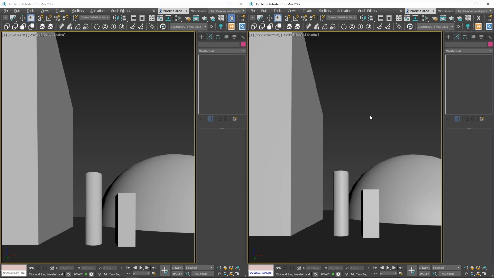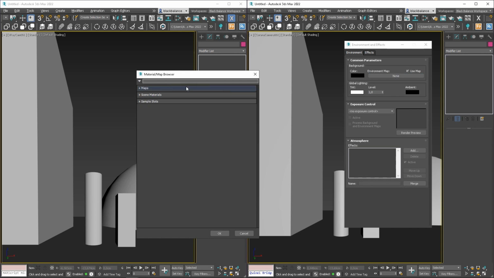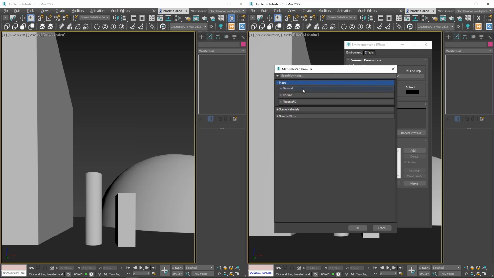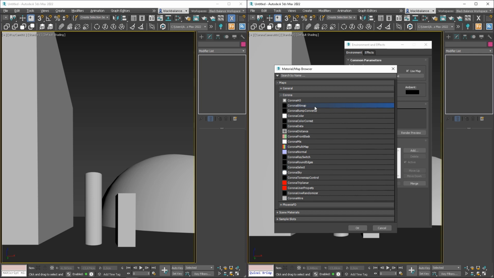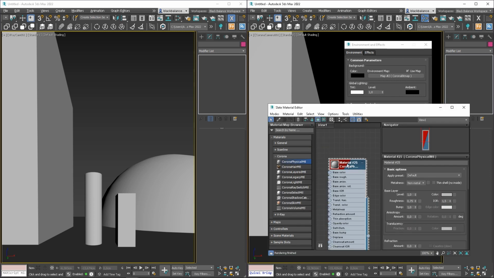Now let's talk about environmental light. So in Corona, we have Corona Sky. But we can also use HDRI. To do this, choose Corona bitmap. We can copy this to the material editor.